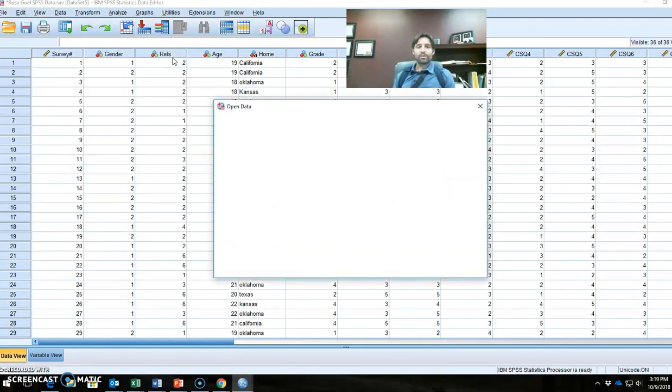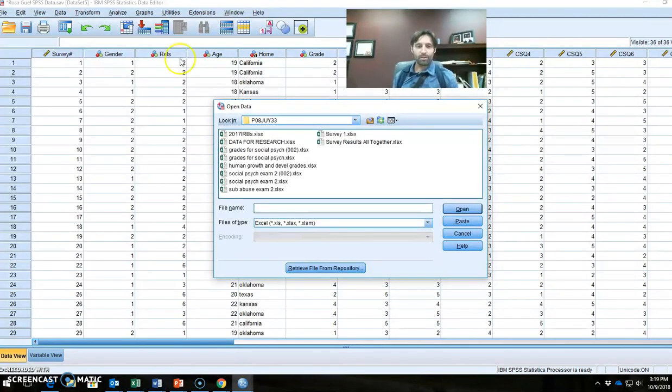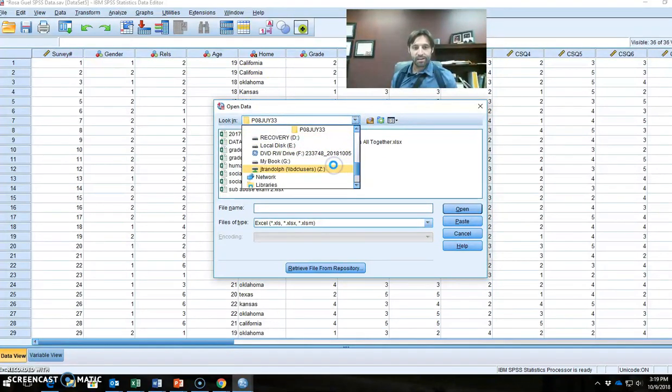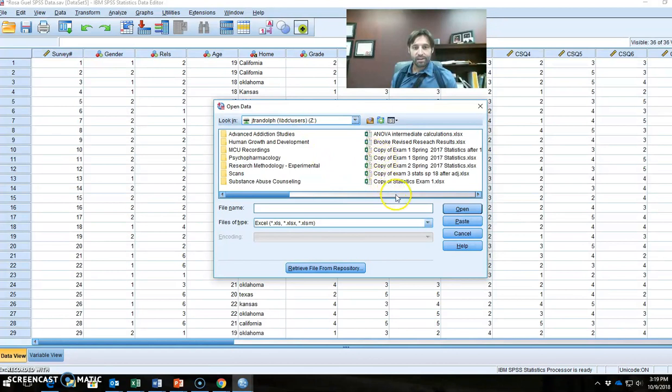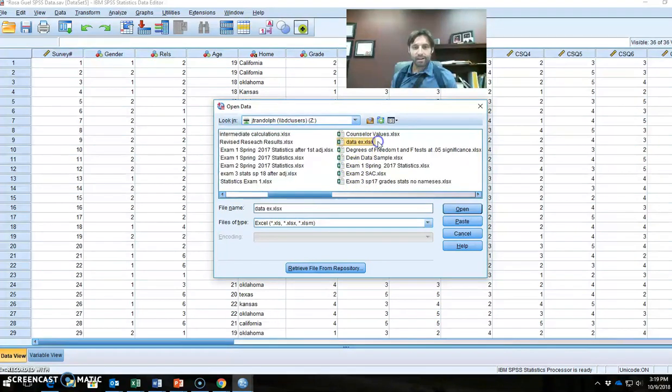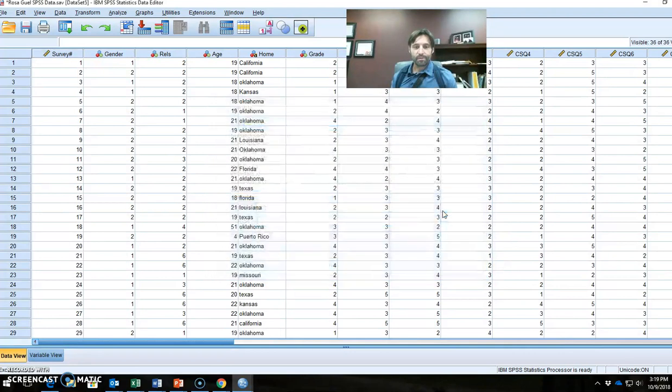So SPSS is a very big program. It takes up a lot of memory. So what I want to do is I want to find that data example. There it is, data example. So I'm going to open that, and if you use that import feature, it makes sense of the data for you. So it'll pop up here. Hopefully.